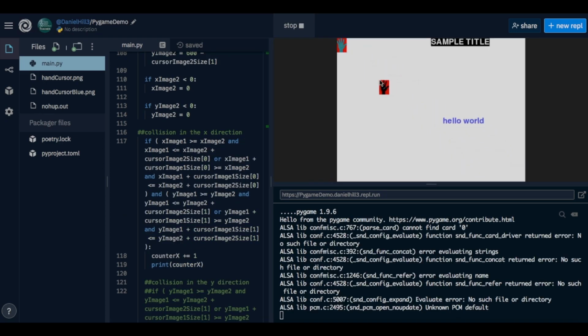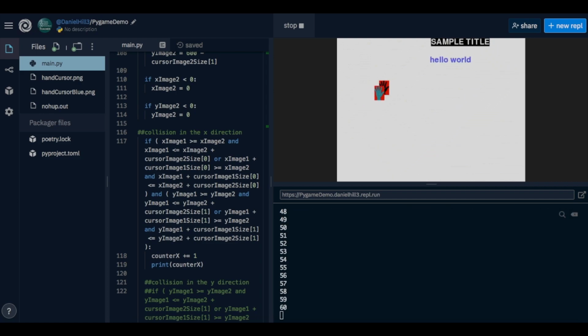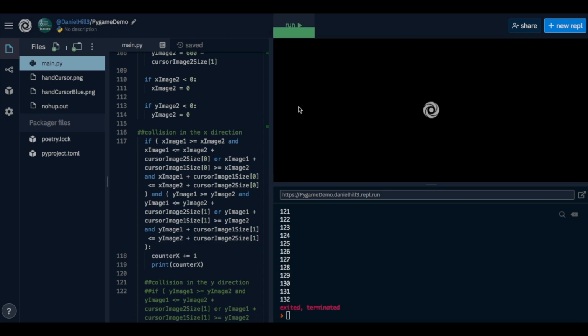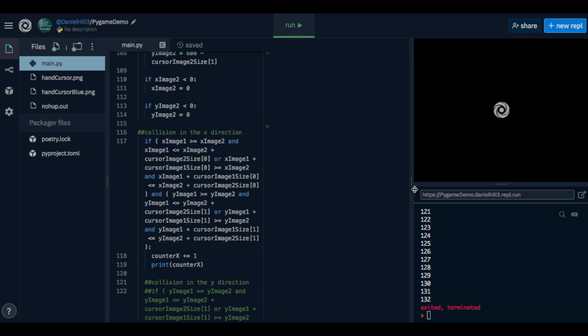Okay, so I'm going to use my blue again. So you see that right now I should have intersection in the x, and it's not printing. So that means that the individual condition for the x isn't working, and the individual condition for the y isn't working. But now, once I overlap, I'm starting to get intersection, and you can see that that's working. There we go. We have intersection in the x and y direction.